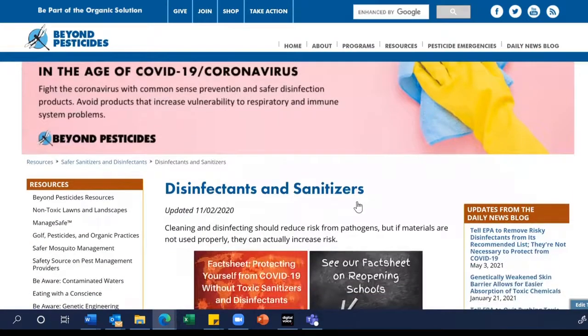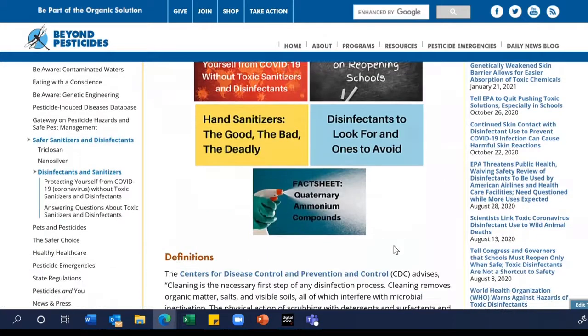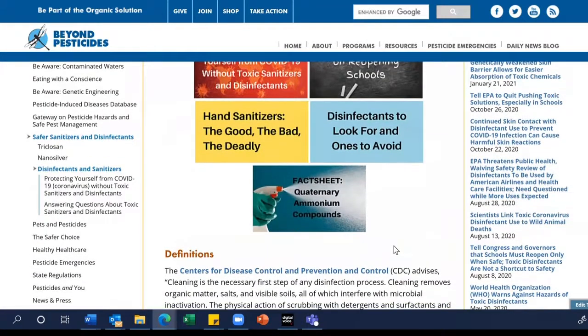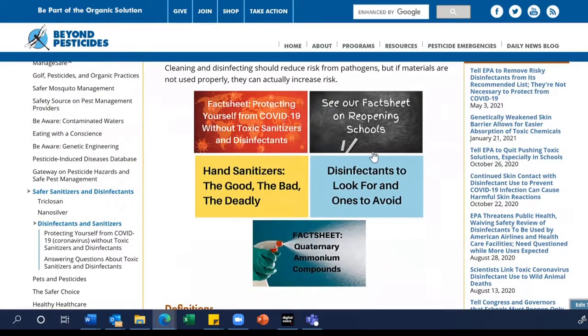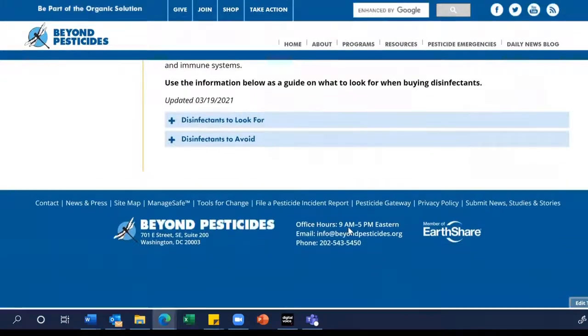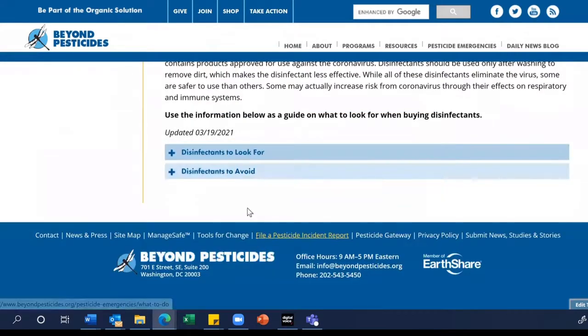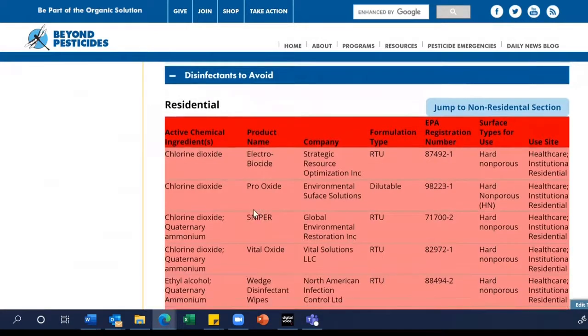Once you get to the page, you will find various fact sheets and various information about safe disinfectants. You should also know that our fact sheet specific to reopening schools tackles the important issue of chemical vulnerability and sensitivity among children who are more vulnerable to the harmful effects. Below, we also offer a chart for disinfectants to look for and disinfectants to avoid.